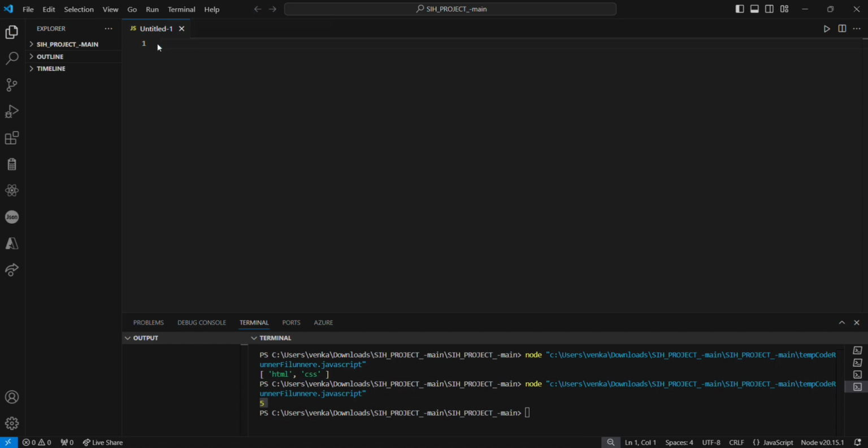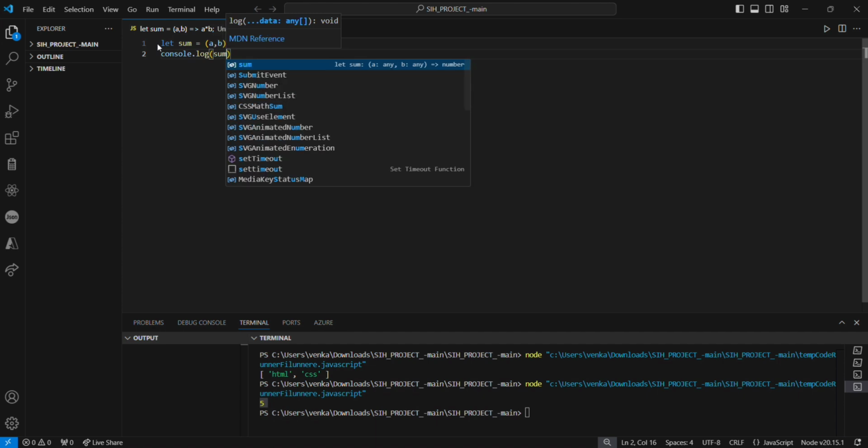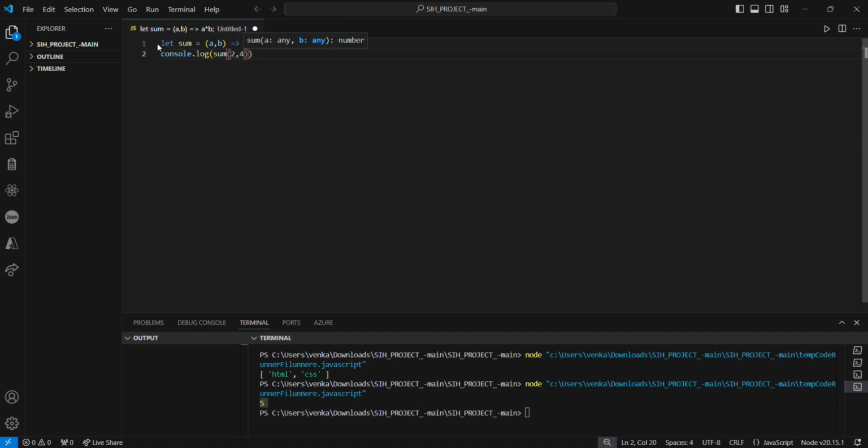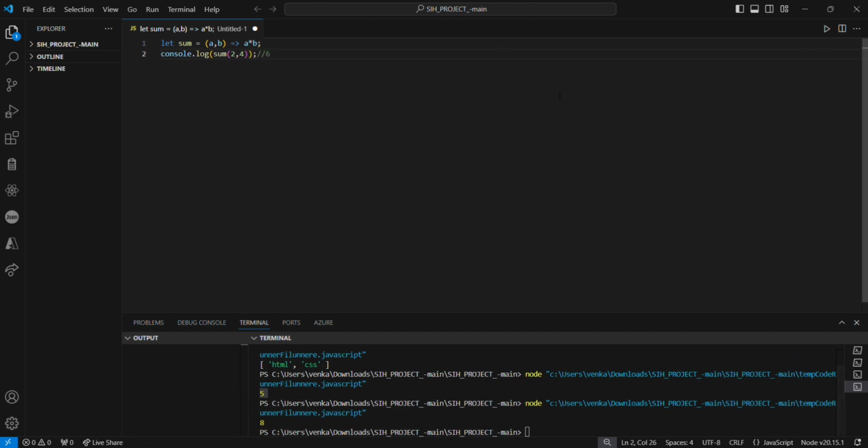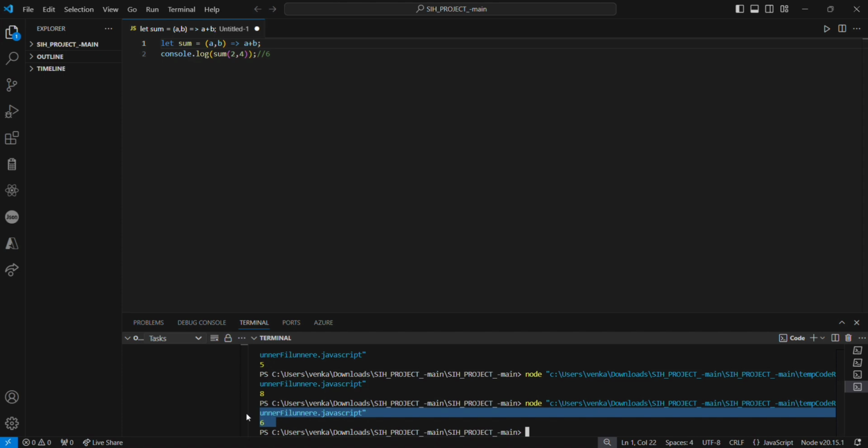Let's see the example for an arrow function. let sum equal to arguments a comma b, arrow, then we write the expression here. Then printing it. Function call. Let's pass the arguments 2 comma 4. This is the arrow function. The output will be 6. Let's check the output. Sorry, some error here. Sum plus operand. See, the output is 6.